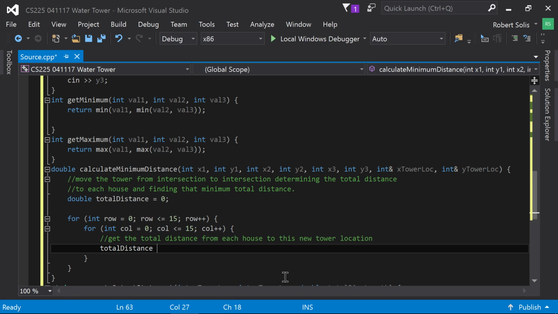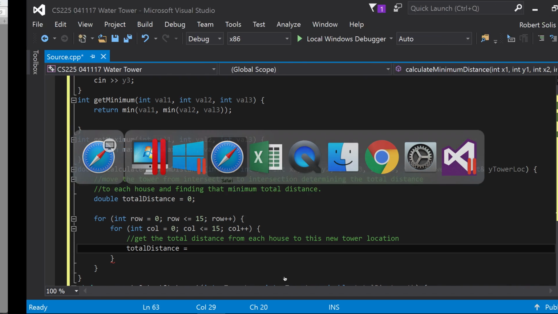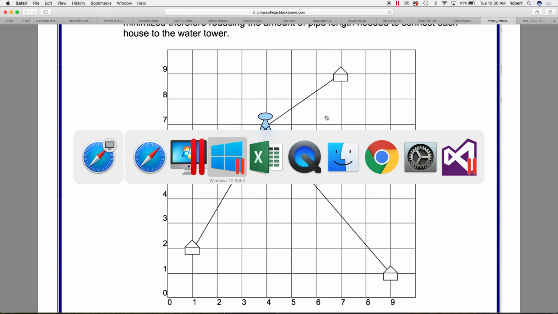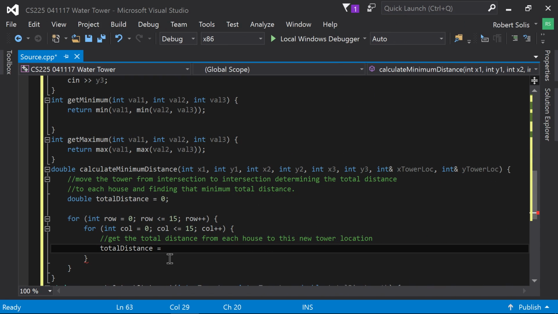Then I'll say the total distance is what? Well, the total distance is going to be from house 1 to the tower, from house 2 to the tower, from house 3 to the tower, right? I add those 3 distances, and that is going to give me my total distance.